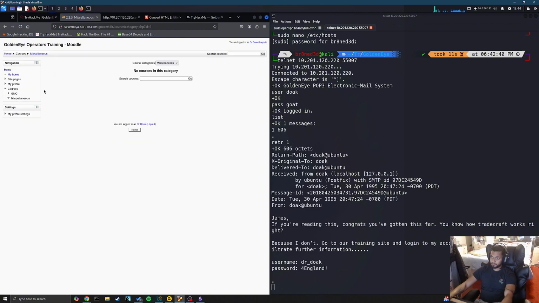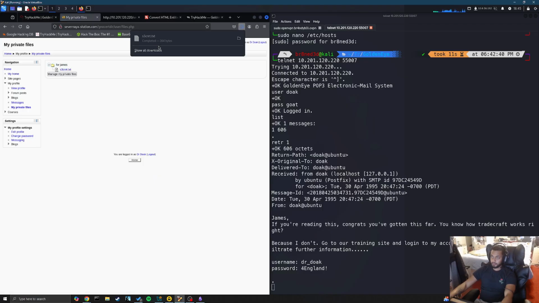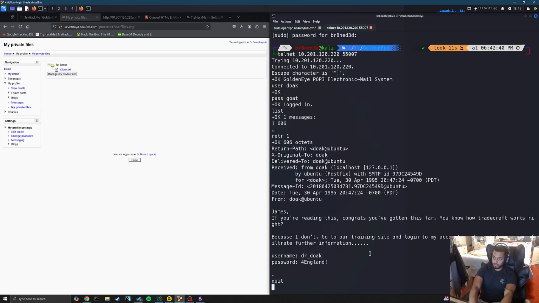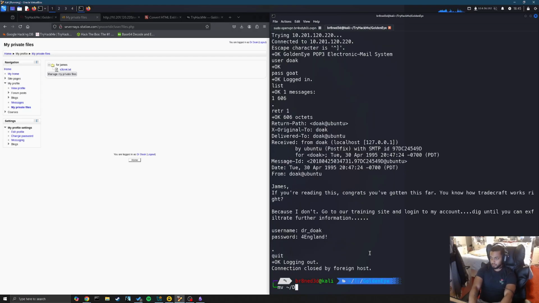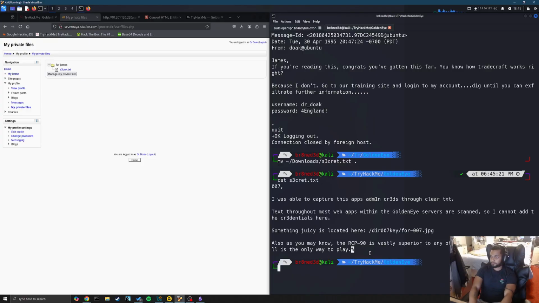Miscellaneous. Site pages. I don't even know where I would find my private files. Well, that was very good. Let us get that stuff from the downloads. Secret. No, not secret. Oh, seek. There we go. Cat. I was able to capture this app's admin creds through clear text. Text throughout most web apps within the Goldeneye servers are scanned, so I cannot add the credentials here. Something juicy is located here.